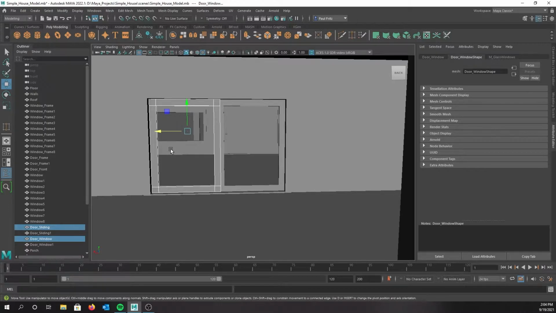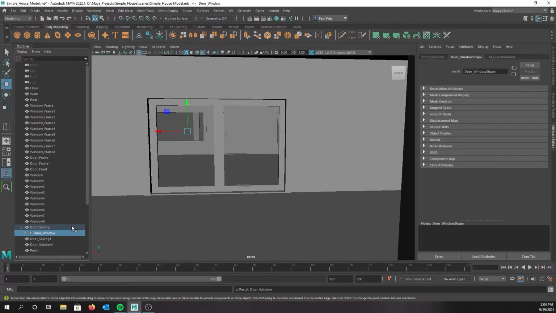Now what I really want to do is parent the glass to the door frame. The glass is this piece right here, the sliding glass door piece. By selecting it and using my middle mouse button, clicking and dragging, I can drop it onto the door sliding piece there. All right? And then I'm going to do the same thing for the other door here.